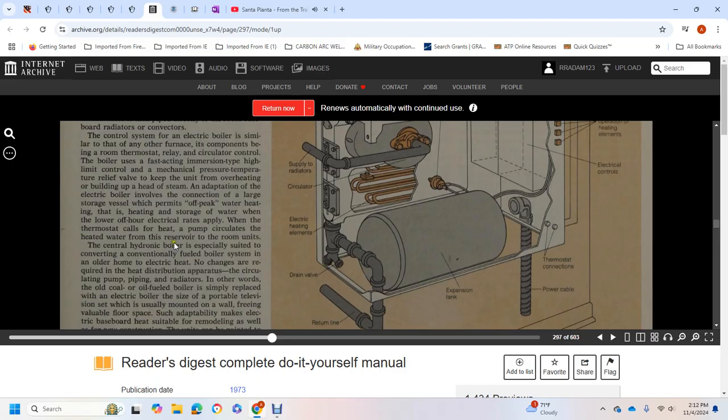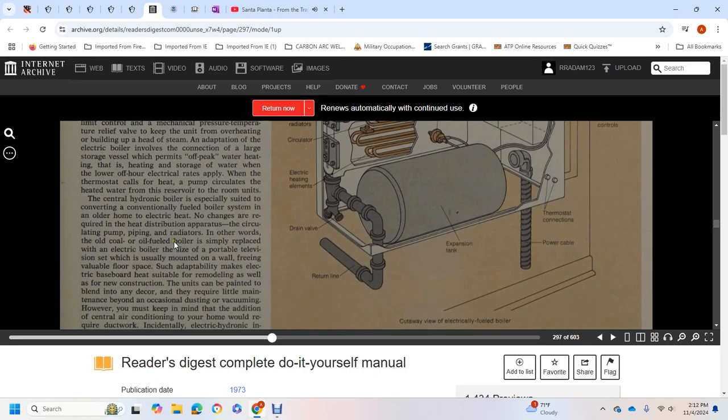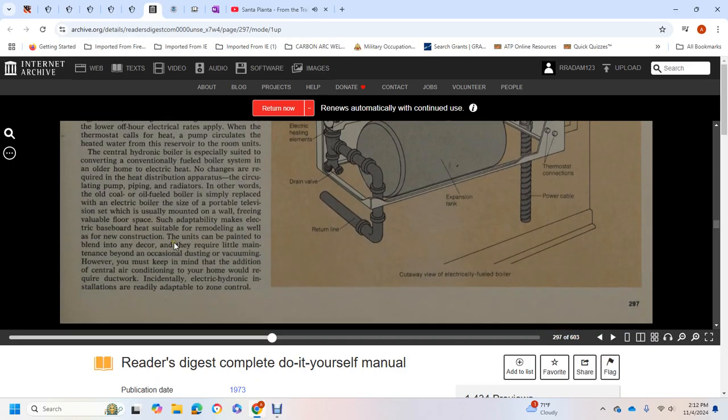Baseboard units, about the size of a portable television set, are usually mounted on the wall, freeing valuable floor space. This makes electrical baseboard heat adaptable, suitable for remodeling as well as for newly constructed homes. It can be painted to blend with any decor and requires limited maintenance beyond occasional dusting and vacuuming. However, you must keep in mind that the addition of central air conditioning to your home would require ductwork. Incidentally, electrical hydronic installation is readily adaptable to zone control.